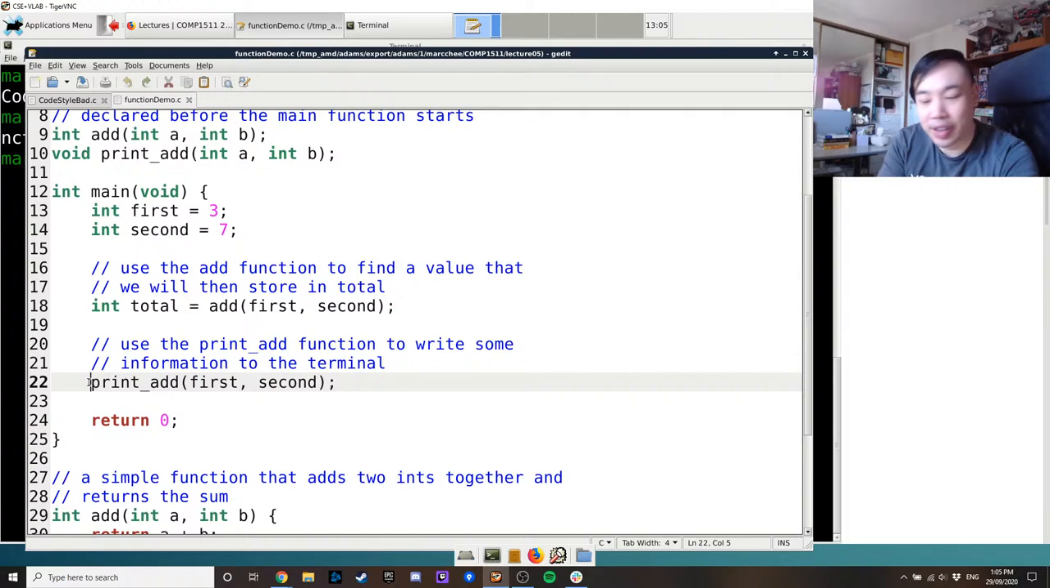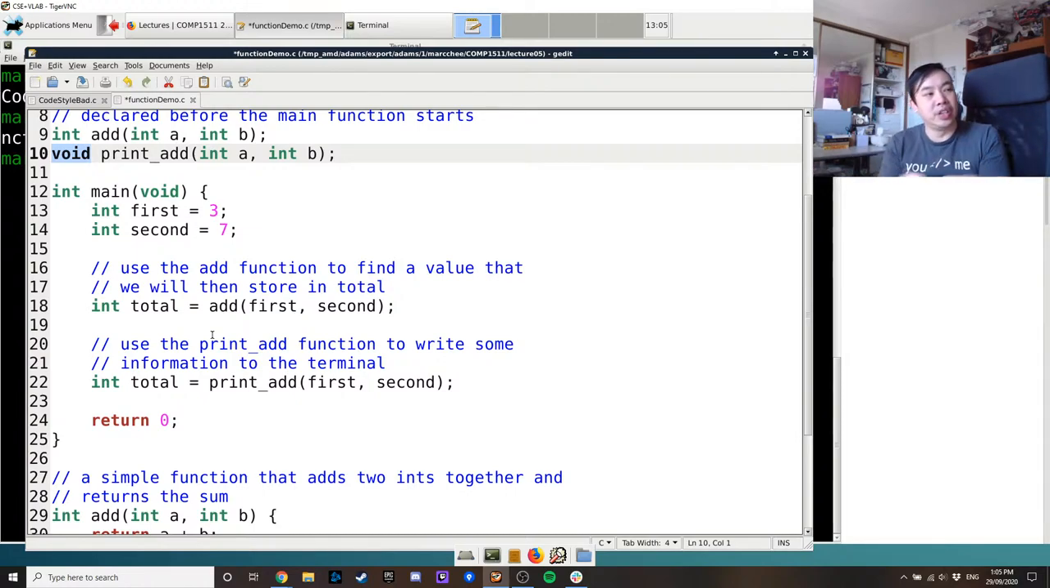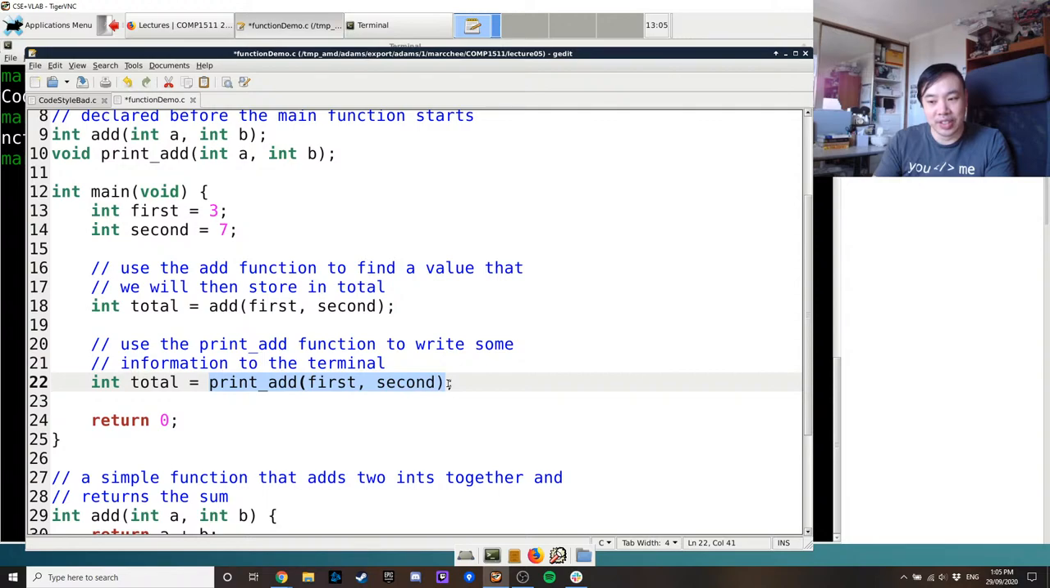Oh, right, Control L for clearing the terminal. Yeah. So I can't do int total equals print add because the print add function is a void function. So if it's a void function, it does not transform itself into anything when it runs. So I can't assign this because this doesn't have a value.